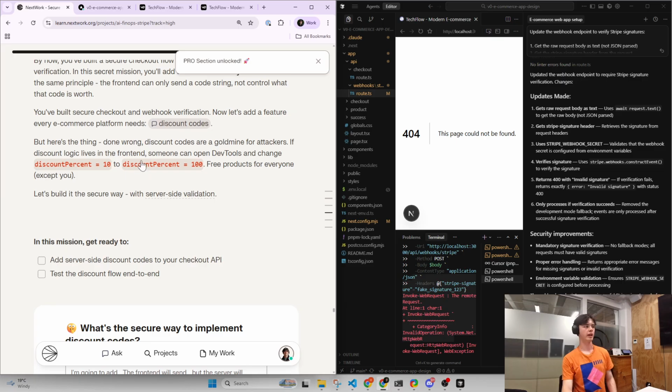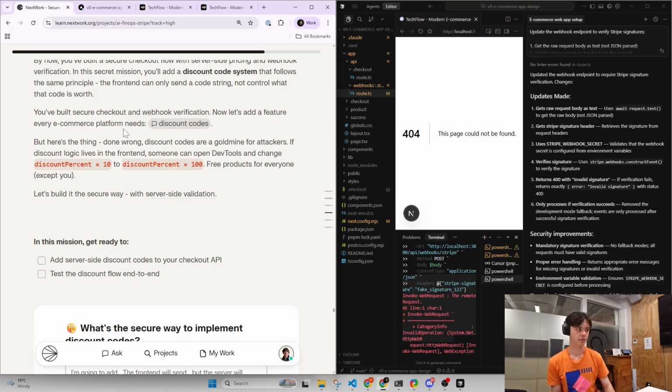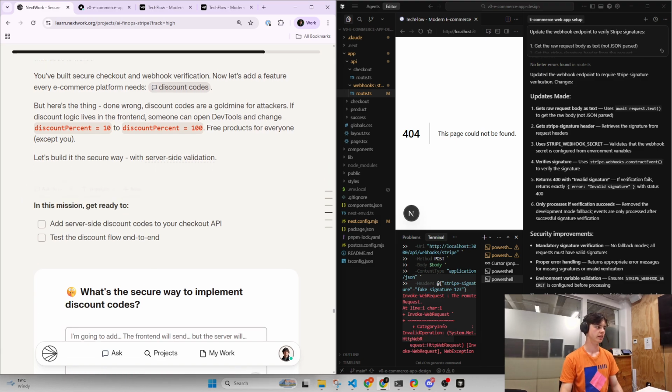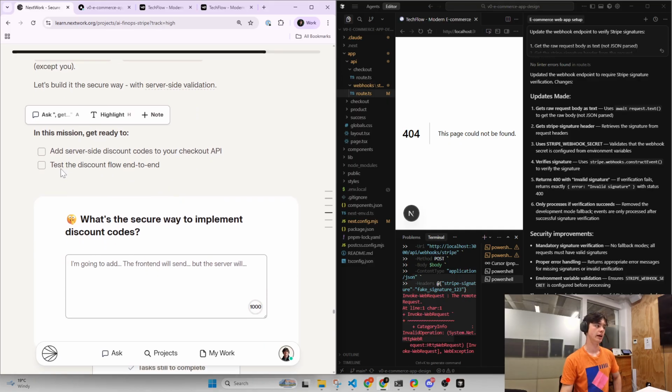Cool, so you've built a secure checkout and webhook verification. Now let's add a feature every e-commerce platform needs: discount codes. But here's the thing, done wrong, discount codes are a goldmine for attackers. If discount logic lives in the front end somewhere, someone can open DevTools and just change the discount percentage to whatever they want. Free products for everyone except you. Let's build it the secure way with server-side validation. So in this secret mission, get ready to add server-side discounts to your checkout API and test the discount code flow end to end.